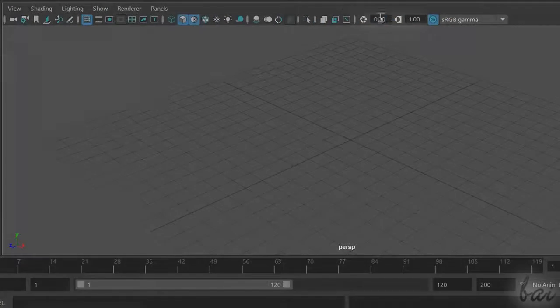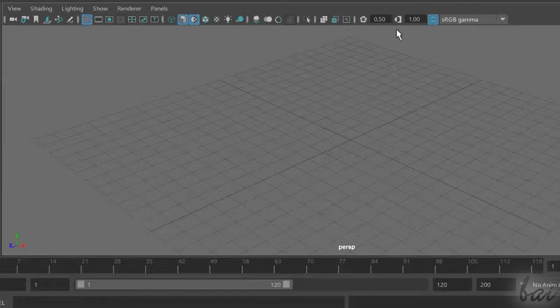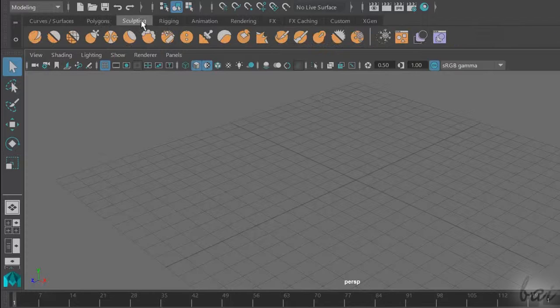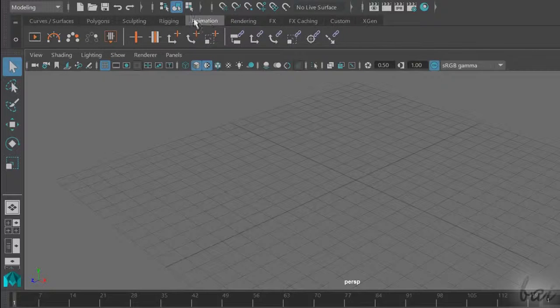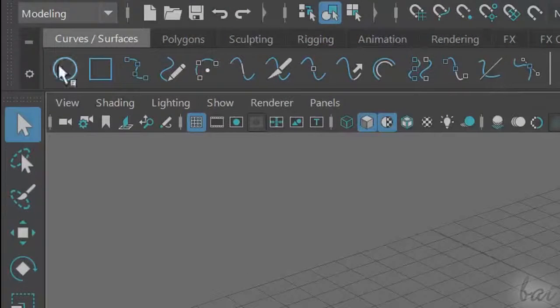If you need, you can adjust the contrast and exposure on top. On top, you have all the main important tools to draw and edit, grouped in several sections. Curves surfaces is used to create 2D objects and surfaces. You can draw a curve clicking on the first buttons in the list.